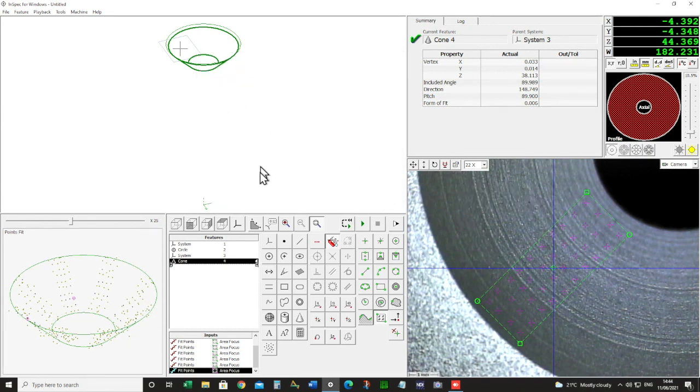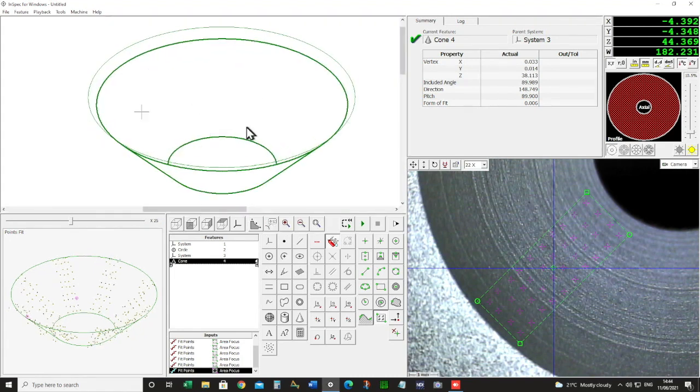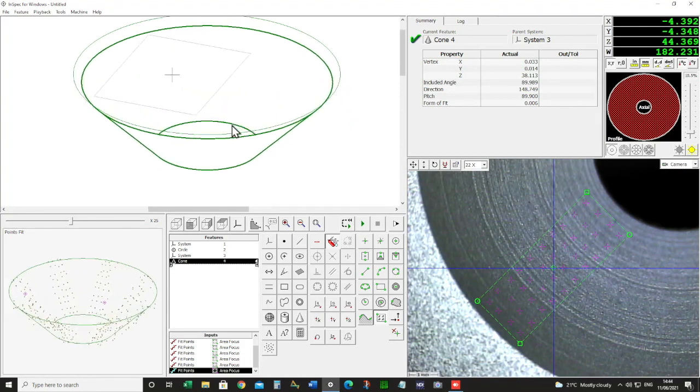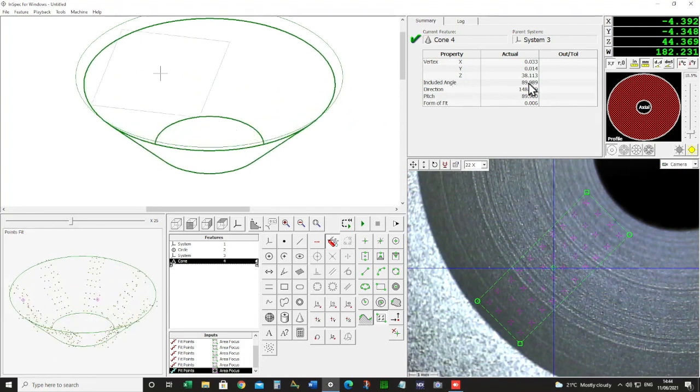So if we close that and have a look at our actual cone itself, you can see that we've got a really good fit of a cone. We've got an included angle of 89.989. I think this is supposed to be 90 degrees, so we're very, very happy with that.